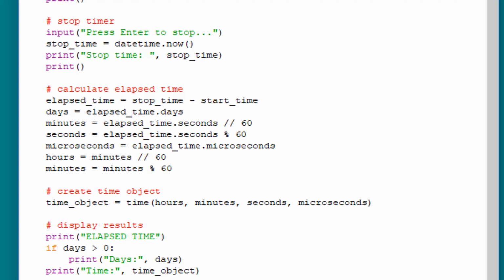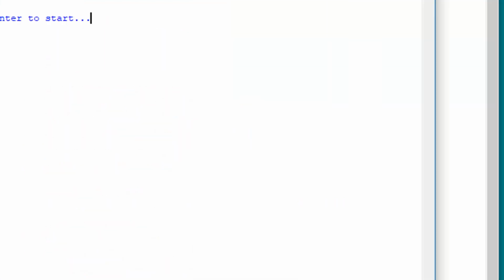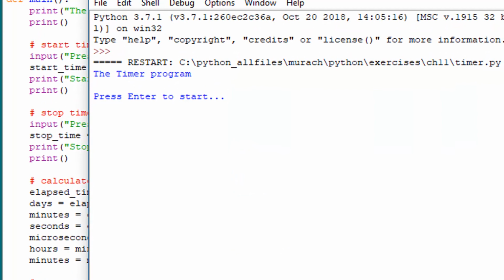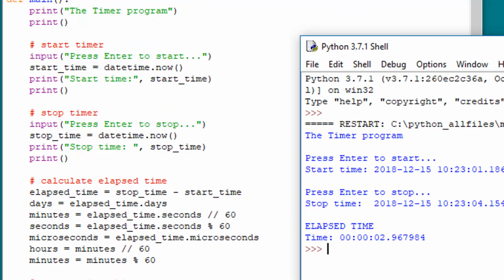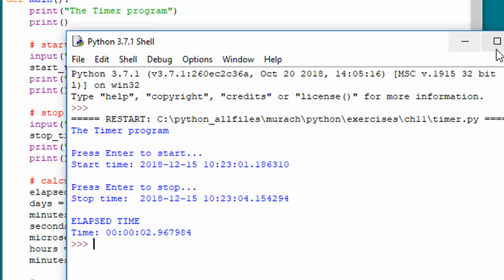So let's just run this really quick. Start time, let it wait a little, stop time. Okay. So almost 3 seconds, which seems about right. That's how they put together the time object and printed it.